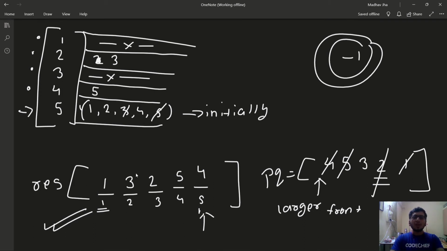Why? We could have placed 2 at index 1 and 1 at index 3. That would have been a totally valid answer, but that would not have been the lexicographically smallest one. So to make sure that our answer is lexicographically smallest, we make sure that all the larger numbers go at the back and the smaller ones come at the front. I hope you have understood the explanation.